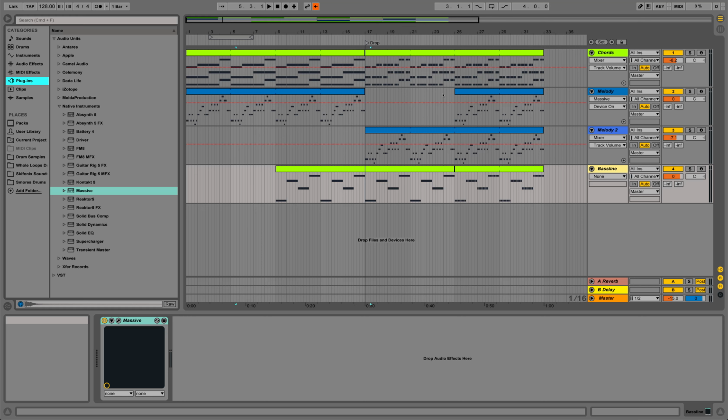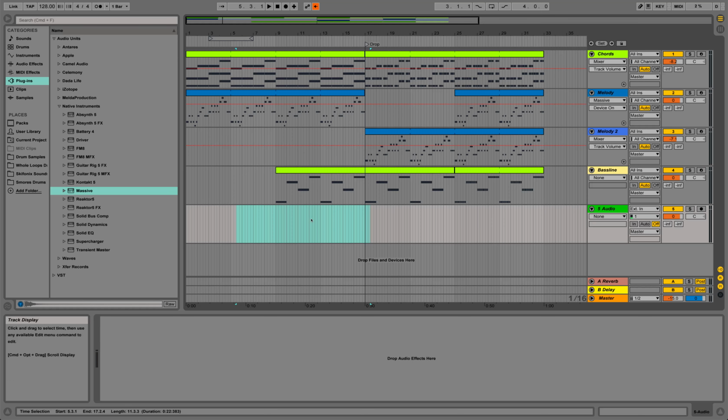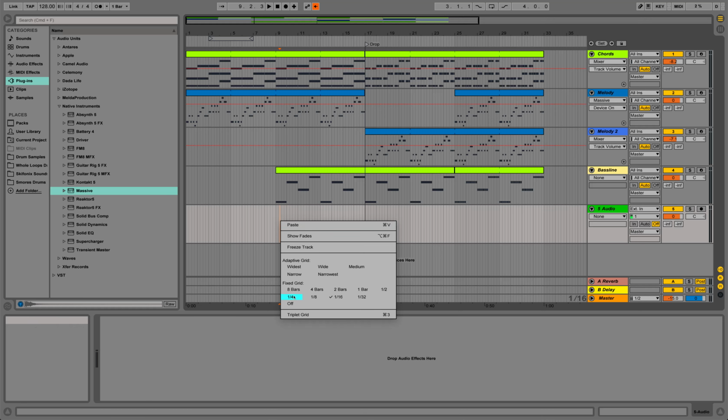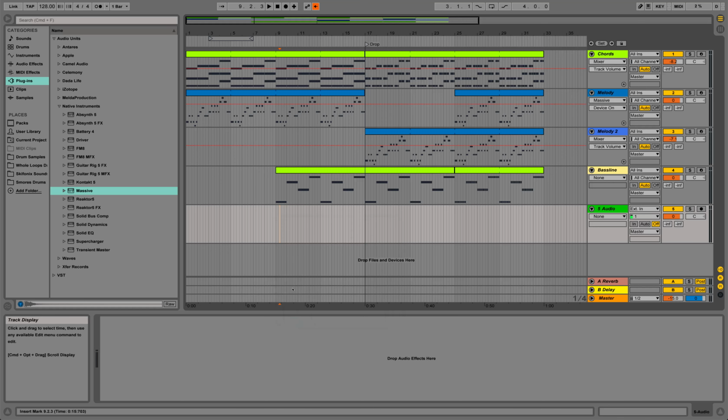For the last few lessons, we've been working with MIDI tracks. In this lesson, we're going to work with audio tracks. So for this one, we want to right-click anywhere down the bottom here and go Insert Audio Track. Okay, then we have a new lane down the bottom. I want you to set the grid to start off with to quarter notes or crotchets.